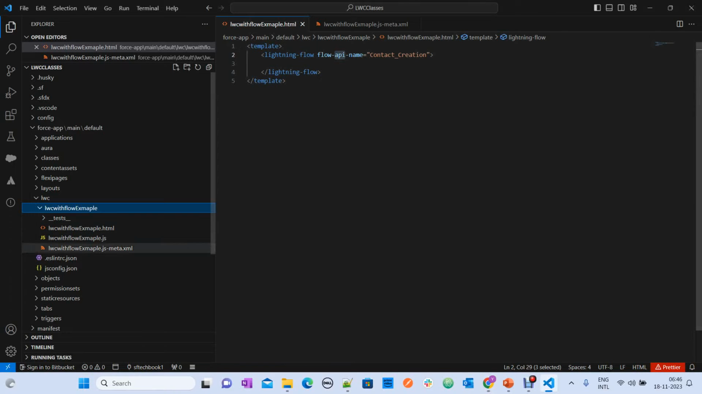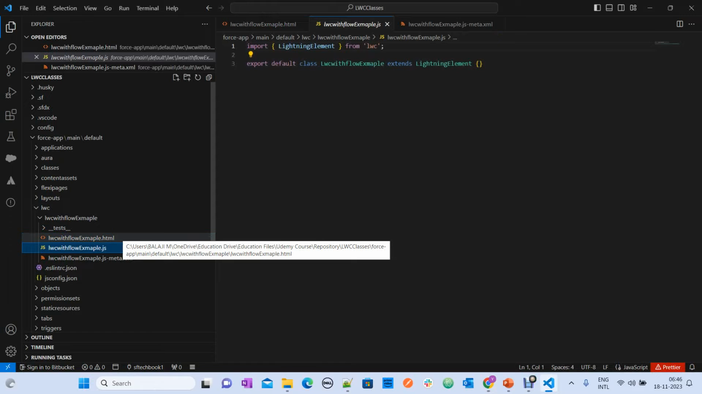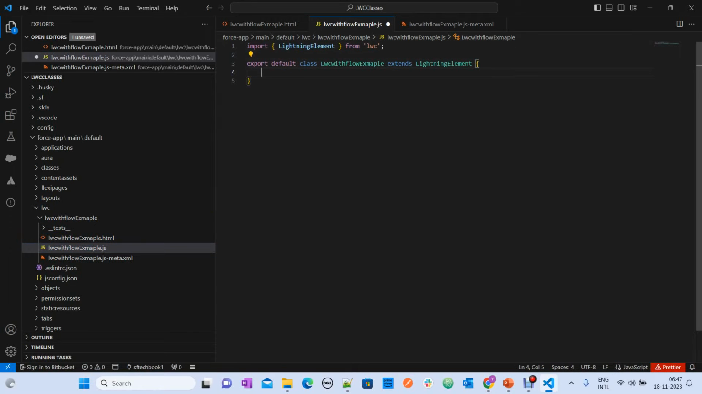The first thing is let's create a variable for holding the current record ID. What is the variable name we have to create? Record ID. So to get the current record ID, first you have to define a variable called recordId, and it should be a public variable. To make this variable public, you have to use the decorator called @api.